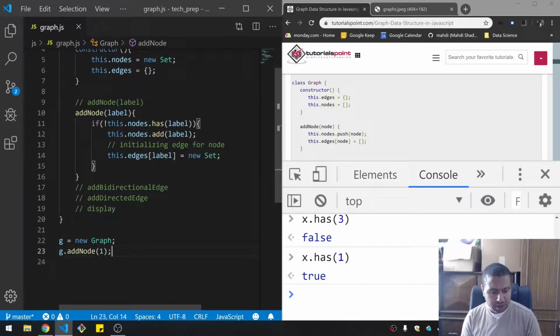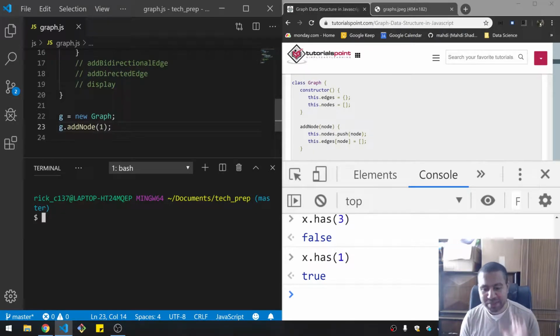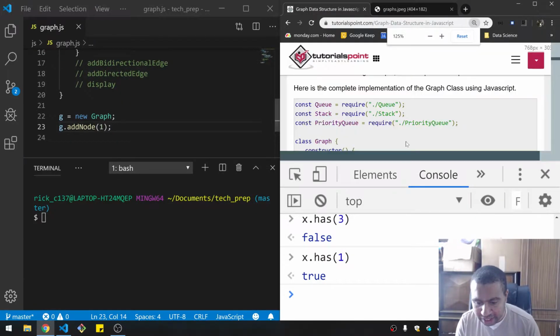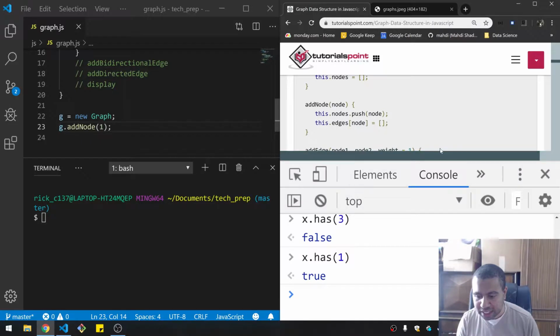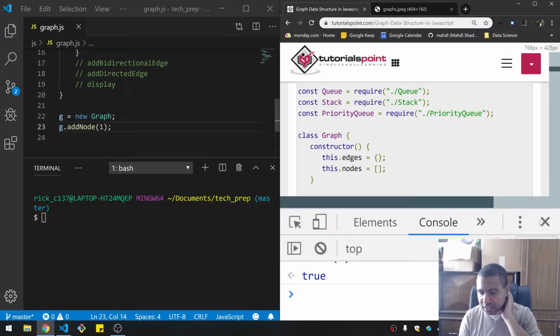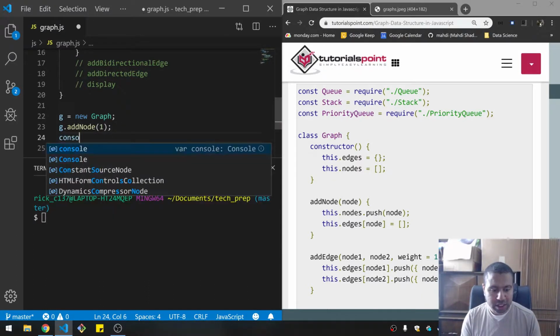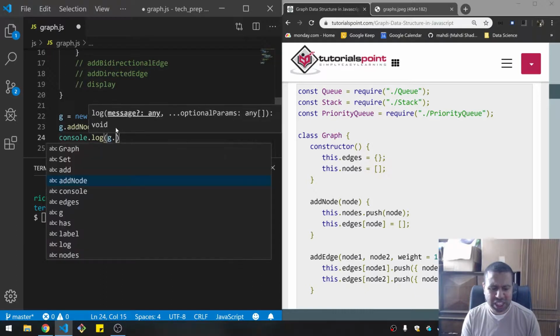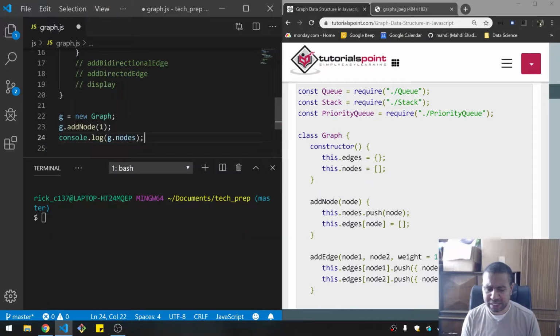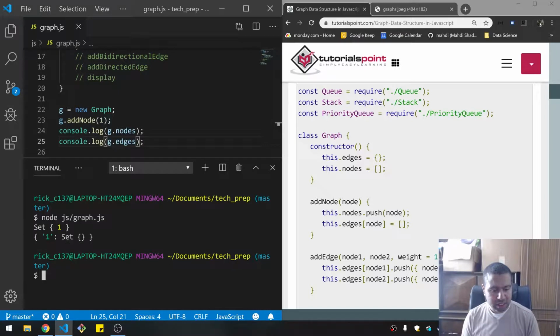Okay, so I should be able to look at all these. I hope this makes sense. By the way, I hope this isn't too zoomed out. I'm gonna zoom in more here actually, because this is a lot of stuff. I probably don't need this anymore actually, because I have a console here. All right, so what do I want to do? I want to do console.log(g.nodes), and same thing for edges. All right, Node.js graph. All right, cool.